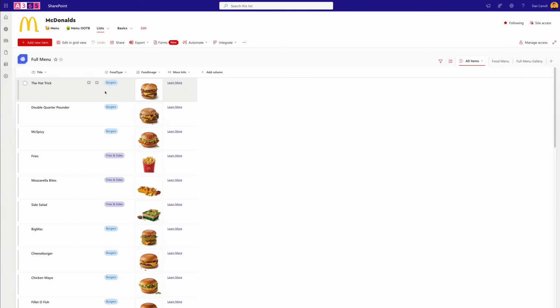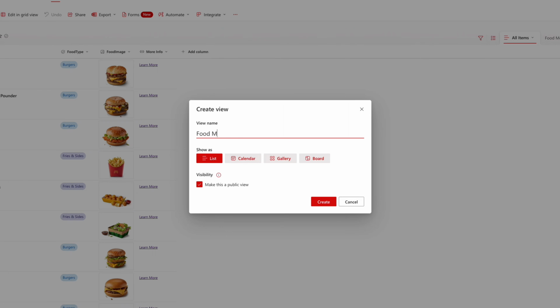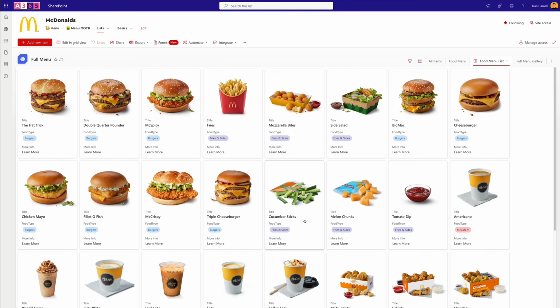Okay, so now in our full menu list here, as I mentioned before, we've set it up so we've got our title, food type, food image, and more info. That's everything we want. So the first thing that we'll do is create a new view, because at the moment we're in all items. So we're going to say create view, and we're going to call it food menu list. We'll make it a gallery view, and we'll click create. So now we're in this view here.